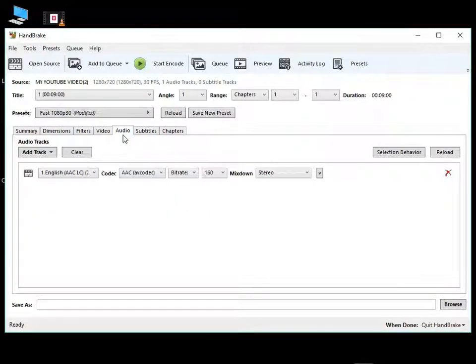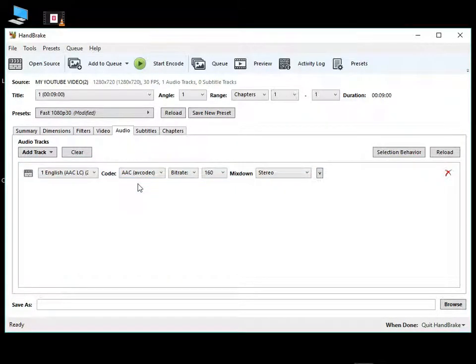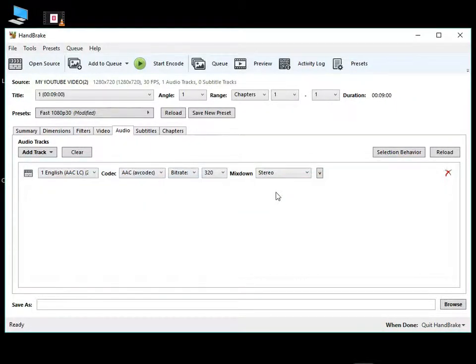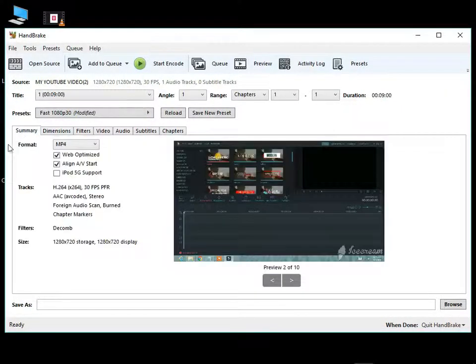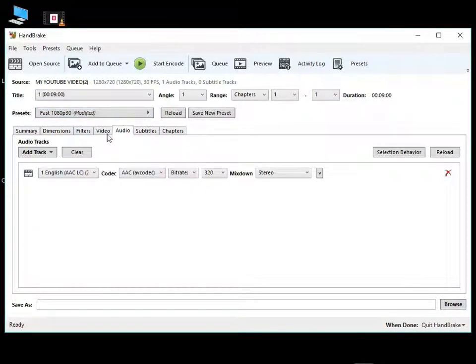We go to the audio tab, so you can make changes there. You should choose the AAC codec and bitrate. 160 bitrate is not a good choice in 2019. You should choose 256 or 320 for your videos. I recommend both of these. I choose 320. Mix down should be stereo. These two tabs, video and audio, are important for us, not any other tab.